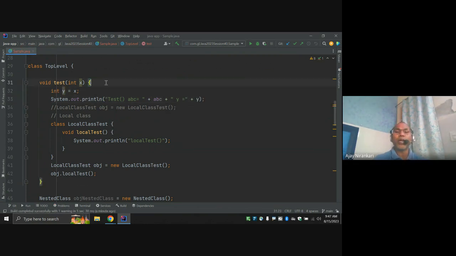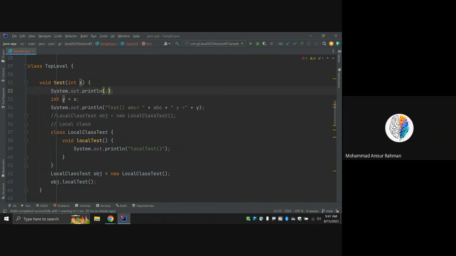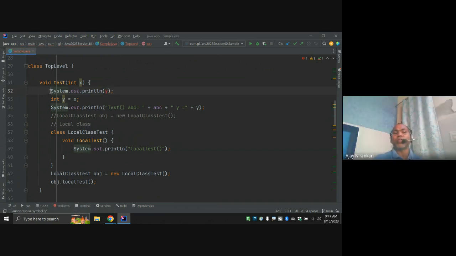But before the declaration, I cannot use System.out y here. I cannot use the y variable first because the compiler doesn't know what y is. The compiler executes the method line by line, and this line doesn't know what y is. So this is not allowed.